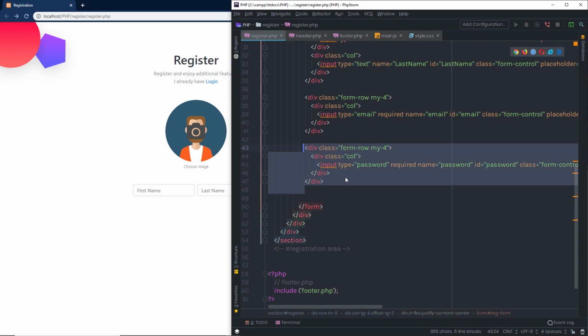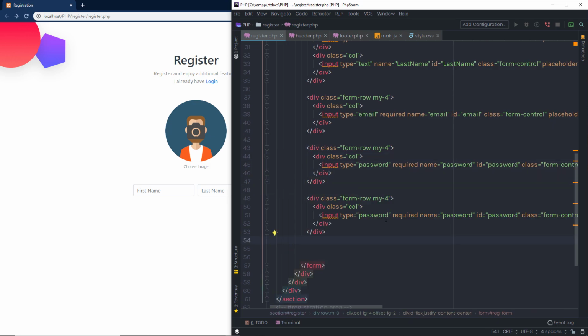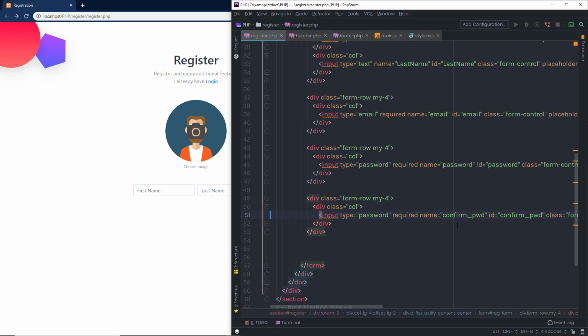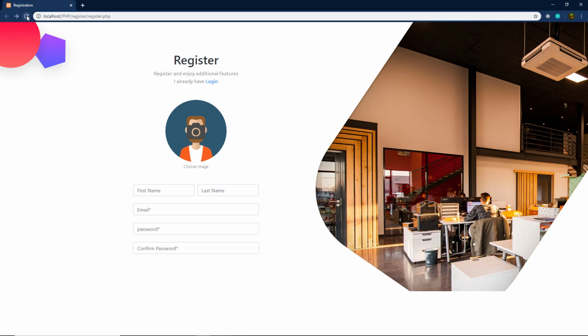Just out of that, I'm going to copy this form row class, paste it down here, and I'm going to just leave this type password, and I'm going to change the name. So I'm going to specify name confirm password, ID is going to be confirm pwd, and in the placeholder I'm going to say confirm password. Save the changes. Just out of that, I'm going to reload the browser. You can notice I have the email, the password, and the confirm password input text box.